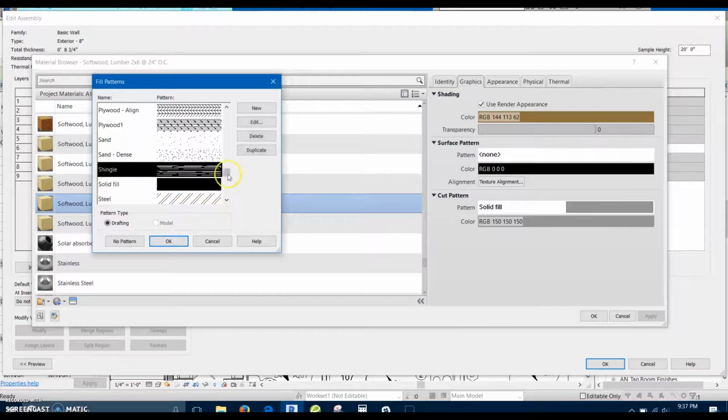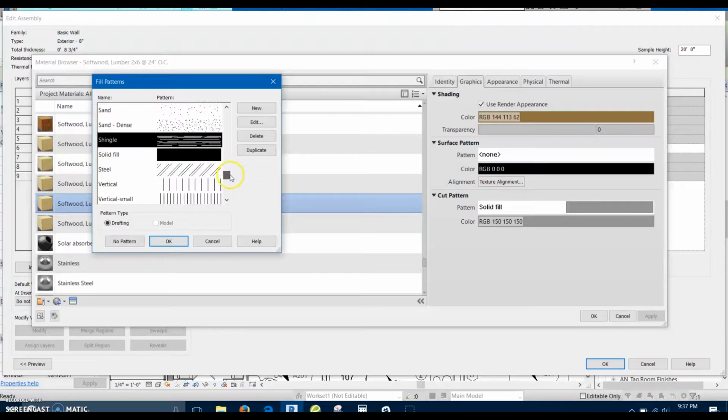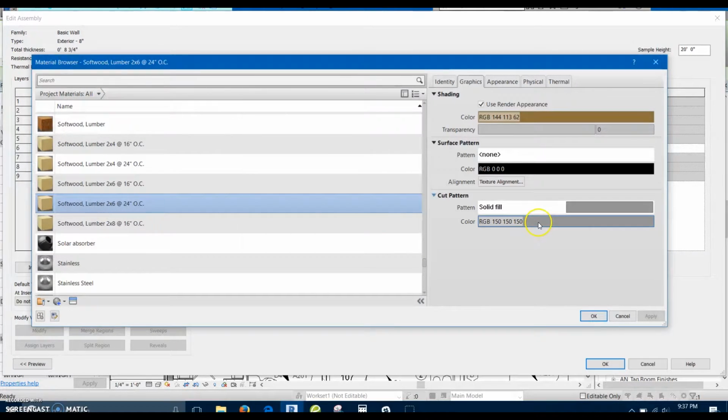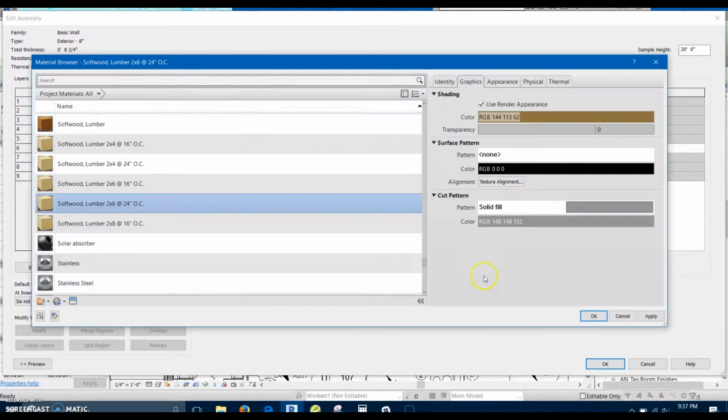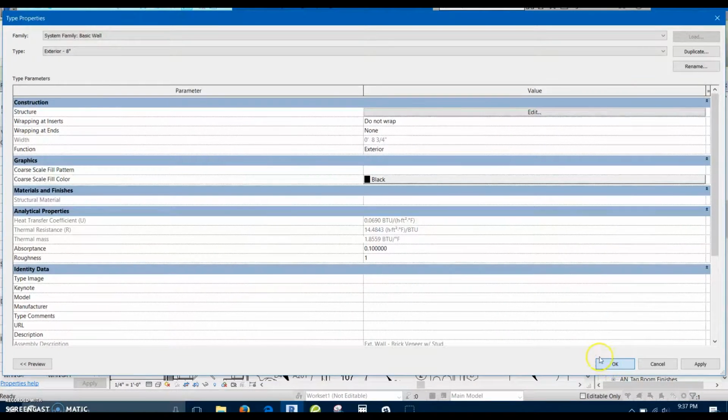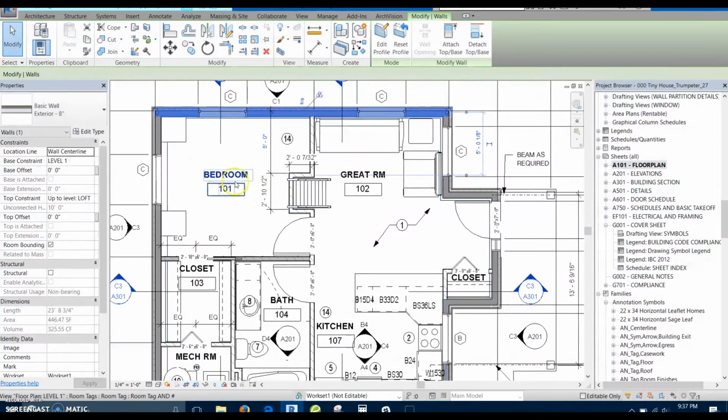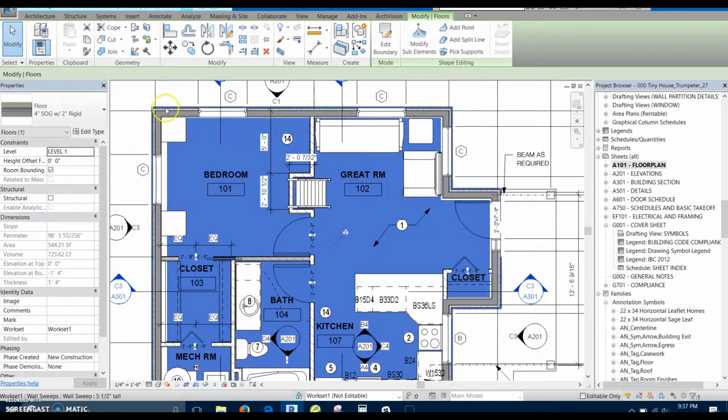And you've got a whole list of different options here. For this instance, I just did solid fill, selected OK, and then you can select the color and pick it wherever you want. I just picked a gray and then picked a lighter shade and selected OK. And then when you select OK, everything that has that specific material that I created, the 2x6 at 24 inches on center, will then be gray like this.